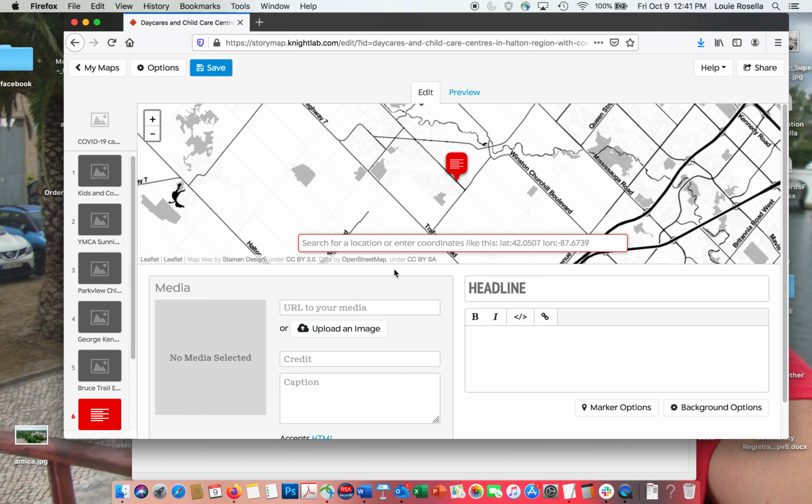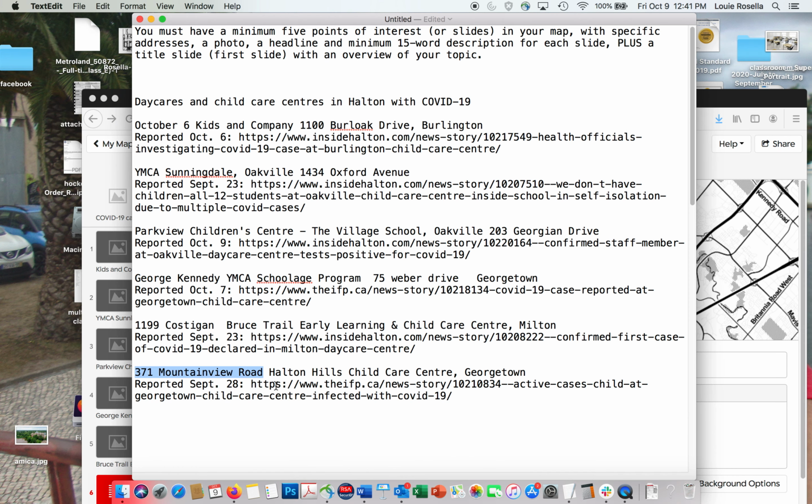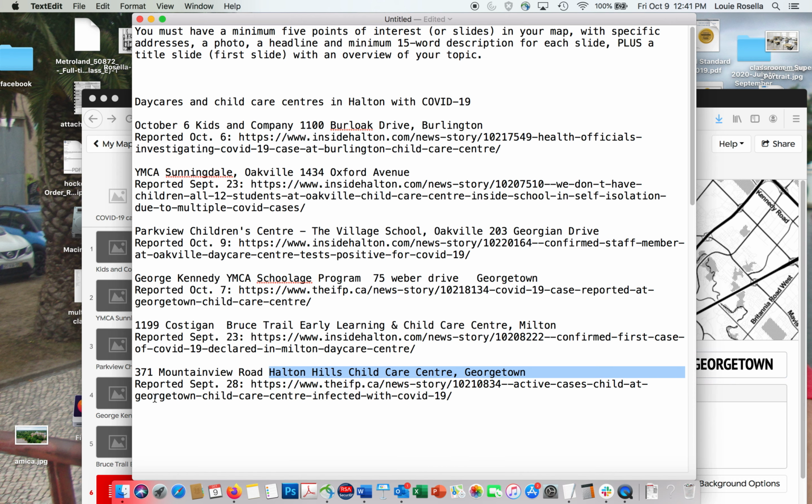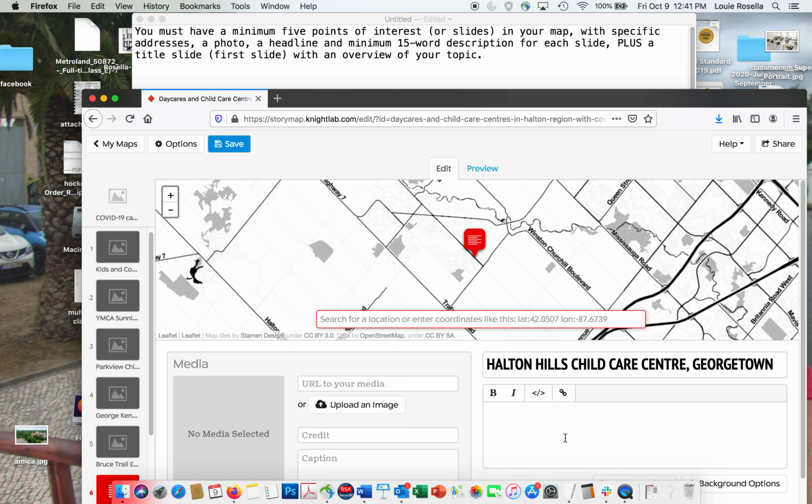Okay, it's going to be Mountain View Road South. We're going to add in our childcare center here, and then our description is going to go here. Again, I can't emphasize enough, if you do have links, I'm all down with the links. I think that they're a good interactive tool and information tool for your audience, but please don't let the link replace the minimum 15-word description for each one of your slides, okay?